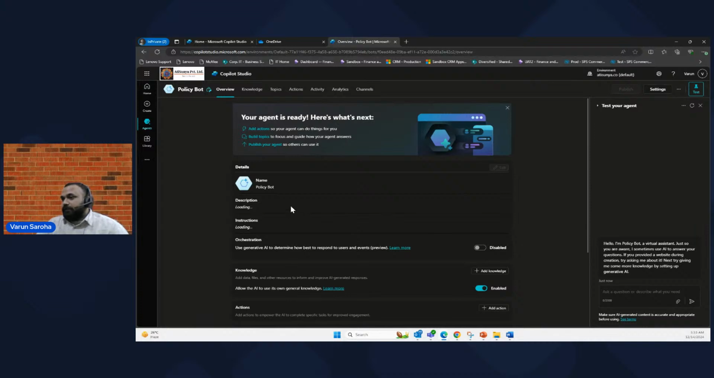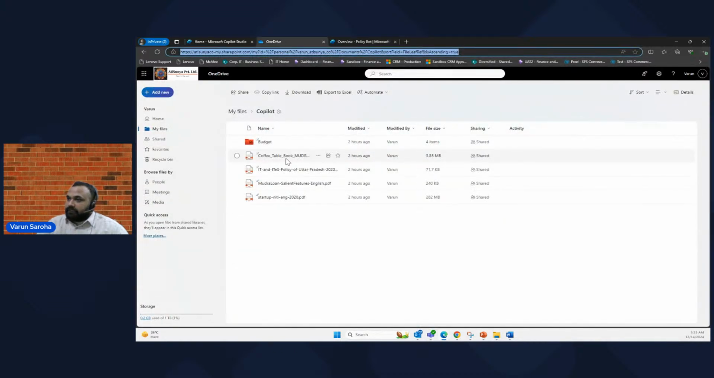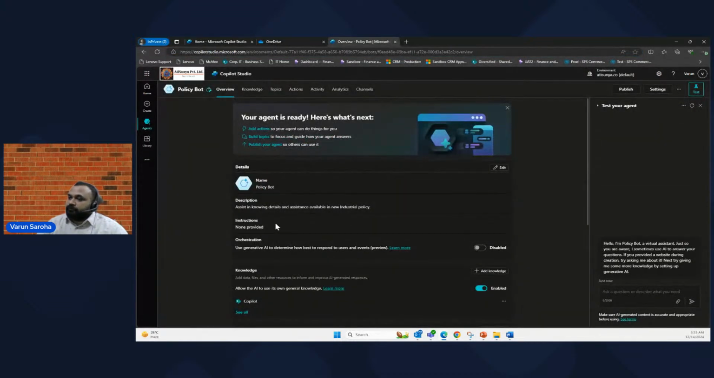Okay, so it's loading the details. Before I go for testing, I will explain what I have added. I have added some documents from the government website which are available for public use. I have taken some documents related to Mudra policies from Government of India, the IT and ITES policy from Uttar Pradesh, features of Mudra loans, and the startup policy for Uttar Pradesh. So my bot is ready and I can do question and answer for testing purposes.